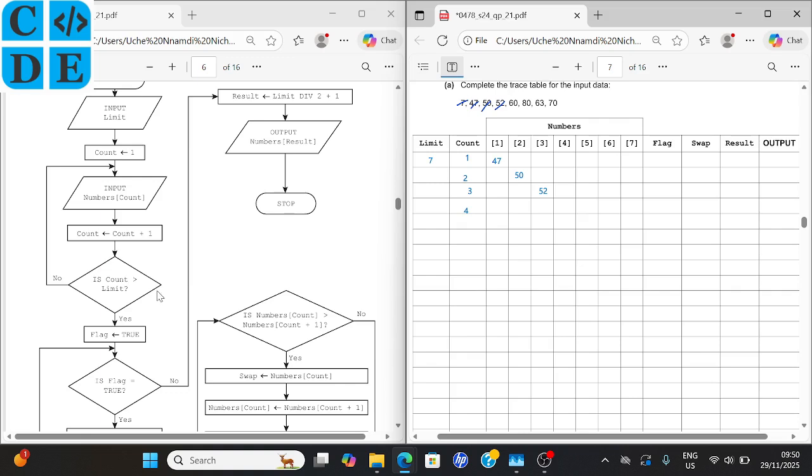Is count greater than 7? Is 4 greater than 7? The answer is no, so we're taking this direction. We're going to make another entry, into index 4 because count is 4 here. What are we entering? We're entering the next value, which is 60.